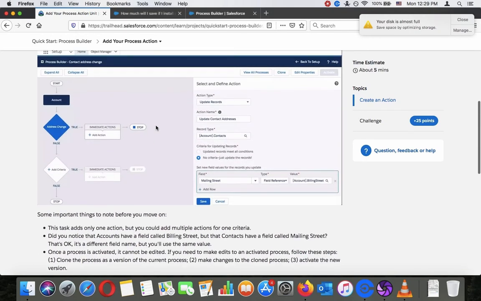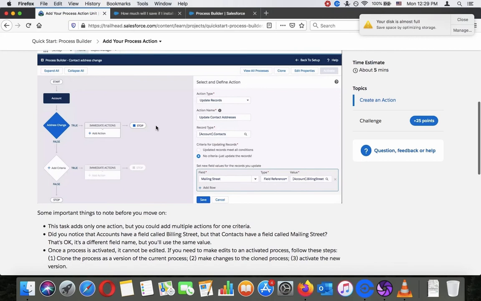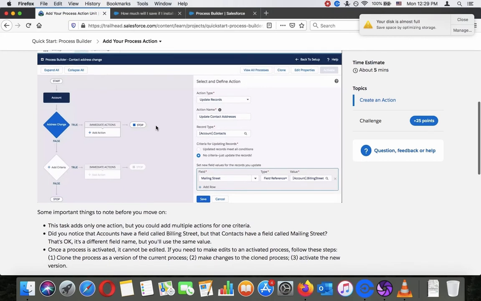Some important things to note before you move on. This task adds only one action, but you could add multiple actions for one criteria. Did you notice that accounts have a field called Billing Street, but contacts have a field called Mailing Street? That's okay, it's a different field name, but you will use the same value. Once a process is activated, it cannot be edited. If you need to make edits to an activated process, follow these steps. Clone the process as a version of the current process, make changes to the clone process, activate the new version.